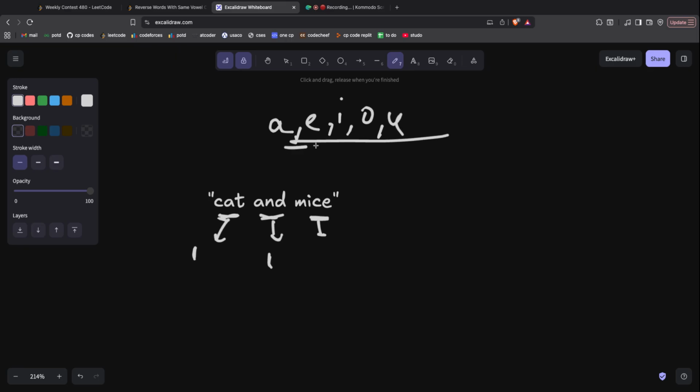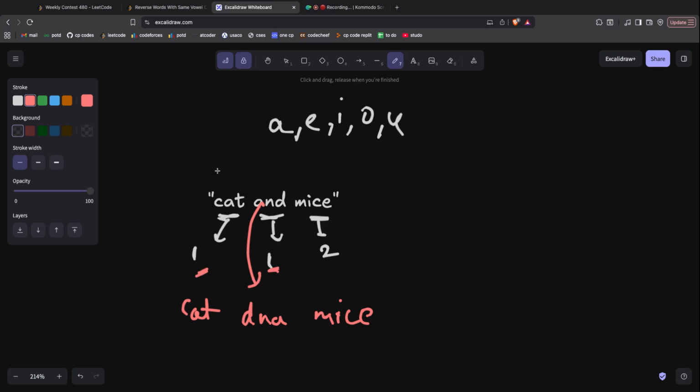If you did not know, you can thank me for teaching you this. But this word has two vowels. Now the question says for each word that has the same vowel count as the first word, first word has one, and this has one, so this would get reversed. So it would become cat, DNA, mice. The word which has the same vowel count as the first word will get reversed. The key point to note is that we are not reversing the first word. We'll reverse this, and this becomes our answer.